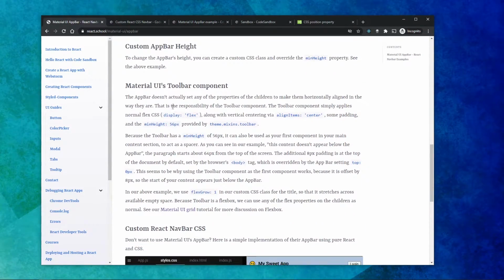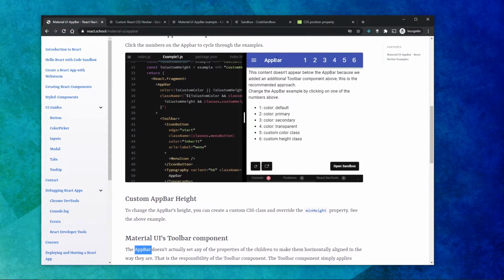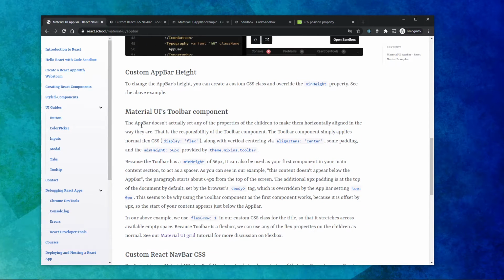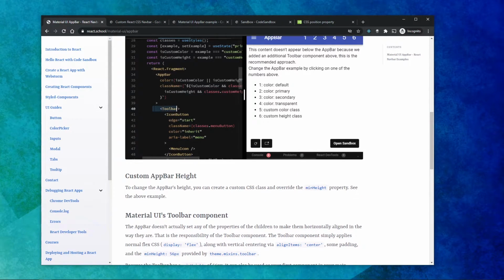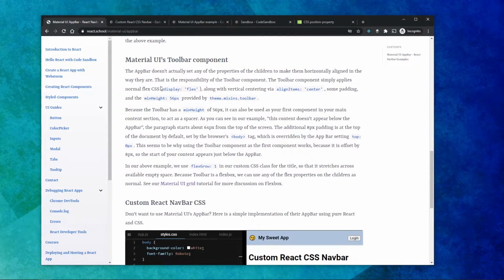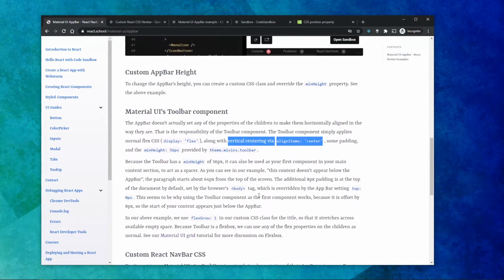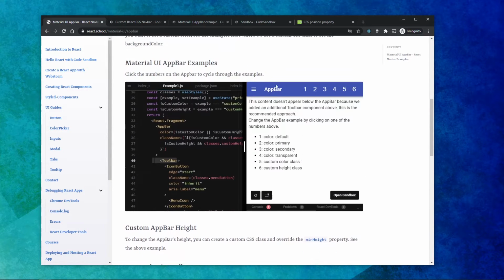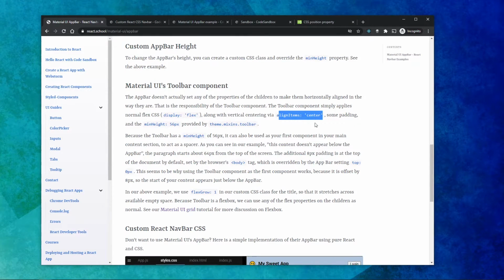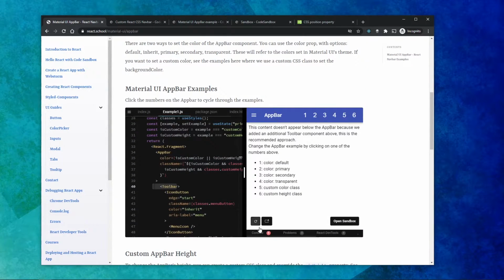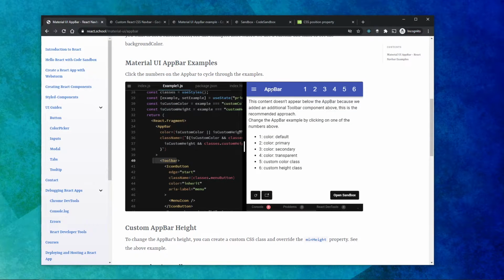So the toolbar. We were talking about the app bar before, that's just the bar. It doesn't include the toolbar. The toolbar is what is inside of this right here. And the toolbar is just a flex, like a div, along with vertically centered. So that's how it centers it vertically. And a min height of 56 pixels. So that toolbar is going to stretch this 56 pixels. The align items center is going to center that vertically. And the flexbox is going to make those components go this way horizontally.